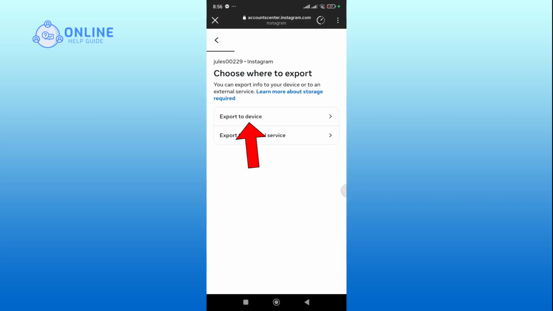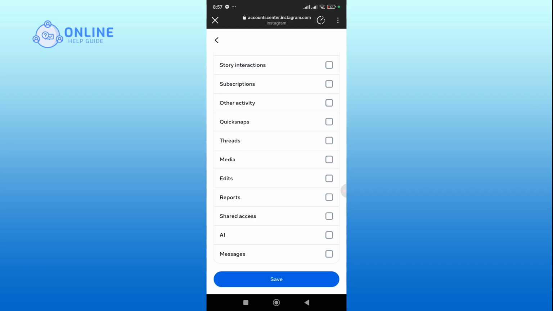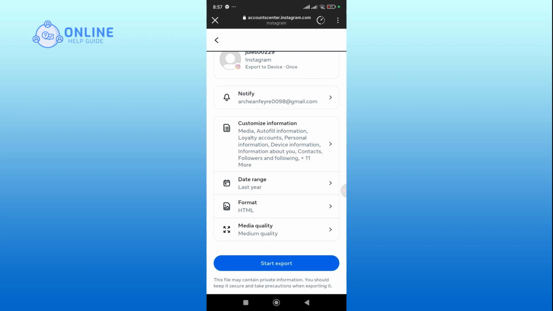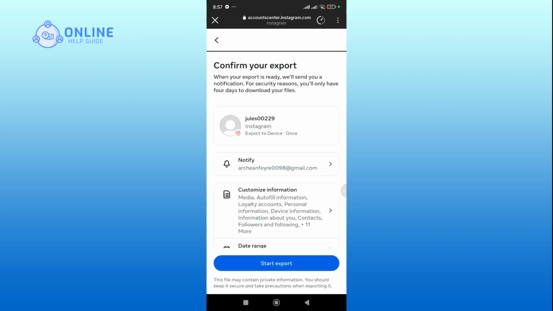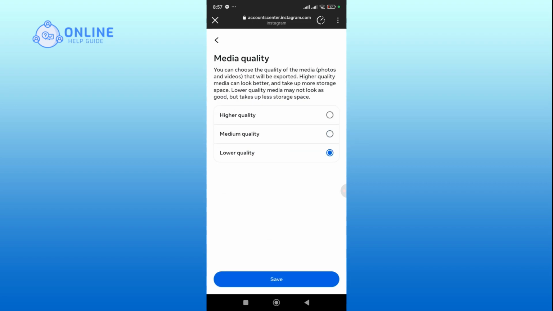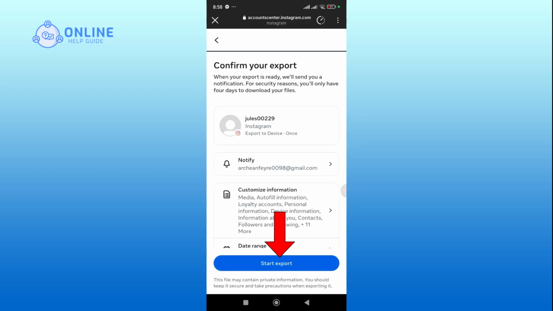Then select Export to device and select Media only to include your post and hit Save. After that, choose your date range and format. Also select your preferred media quality. Finally, click on Start Export to create your data file.